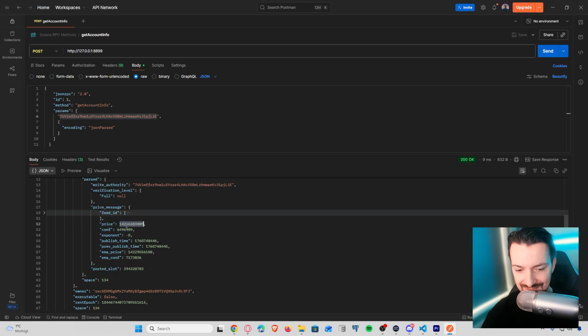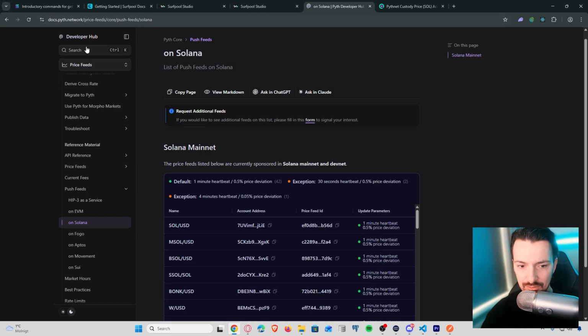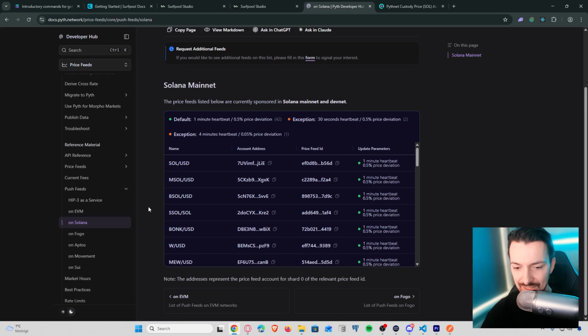As you can see here, this is the price, and we have an exponent of -8, which means that we have 8 decimals. So the price of Solana is currently $142, and that is what we are going to fetch every X amount of seconds. Now if you go back to the official documentation from Pyth Network, you can see under push feeds and then Solana, there are many other accounts that also provide us the prices.